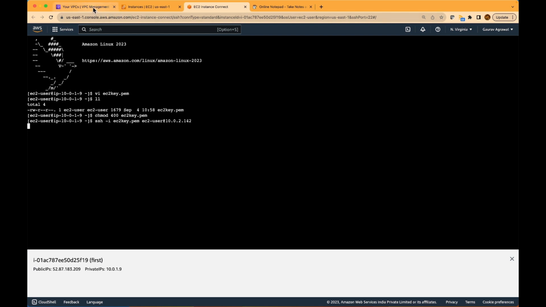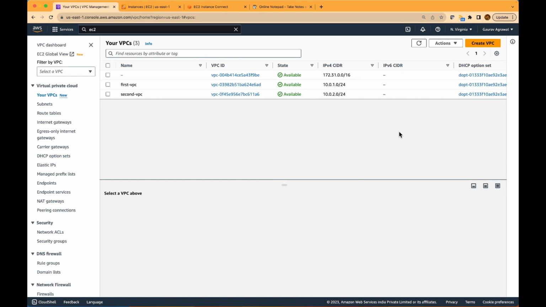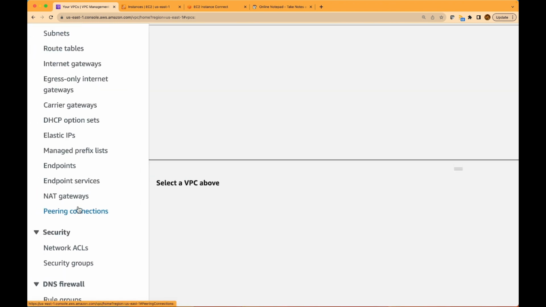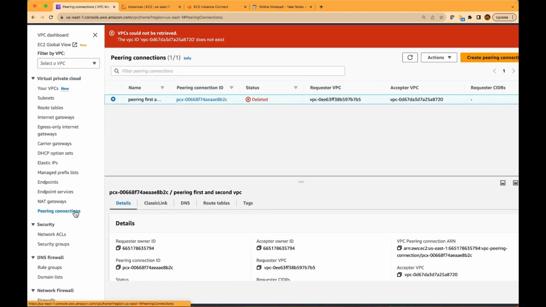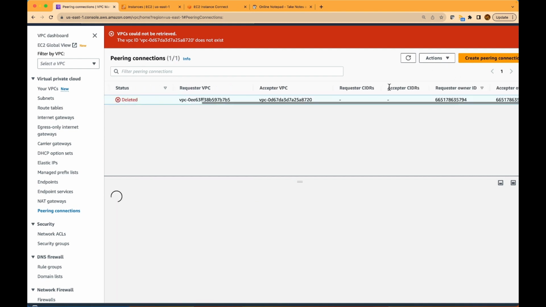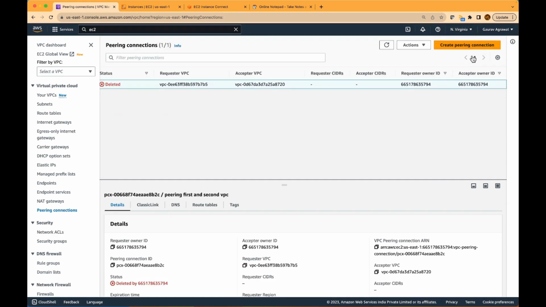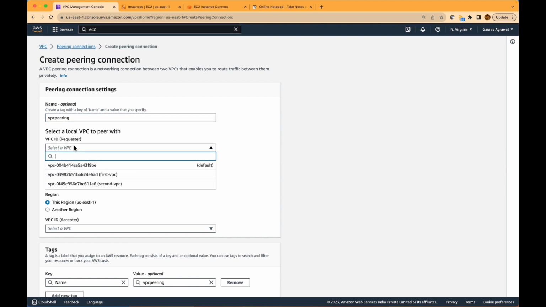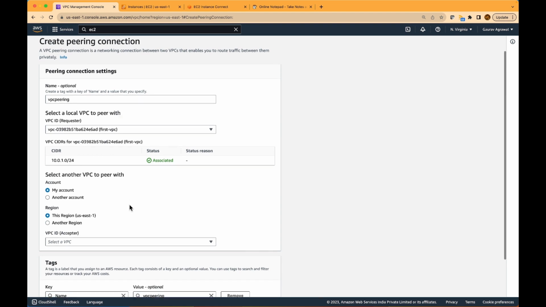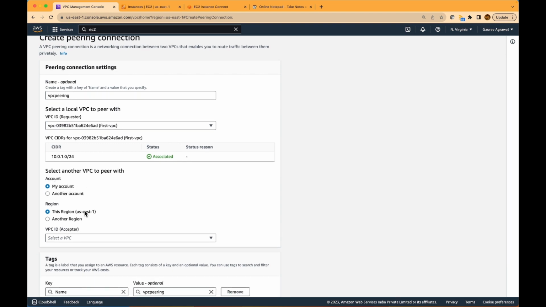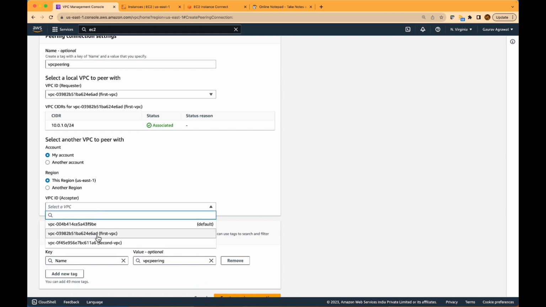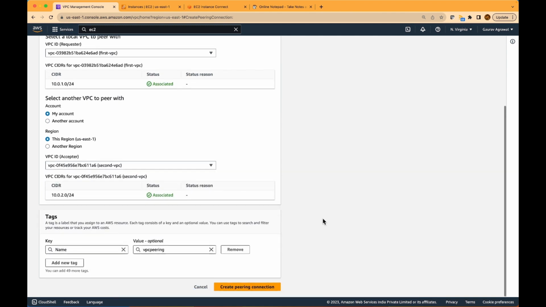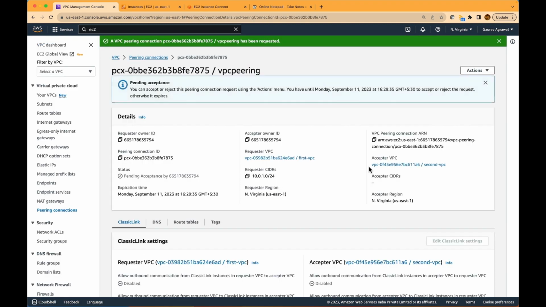Now we will go back into the VPC tab and we will create a VPC peering connection here. Click on this particular link and let's create a peering connection. Give this a name, VPC peering, and you have to select what is your requester VPC, which is my first VPC, and it is in the same account, in the same region, and what is my other VPC. I will select second VPC. Now let's just say create VPC peering connection.